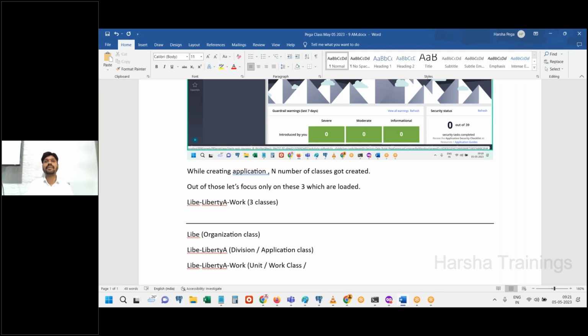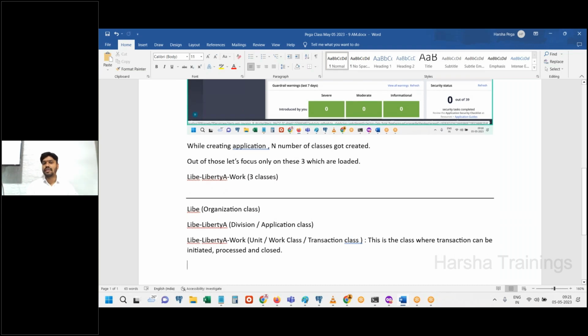Work means, what is the meaning of work? Work means process, another terminology, transaction. Transaction class. This is the class where a transaction can be initiated, processed, and closed in a happy path. That means work class is going to be what type of class? It can be a concrete class. What about these two? Abstract. You said it already. Okay. In comparison with organization structure, you clearly told that those two are abstract and this is concrete.